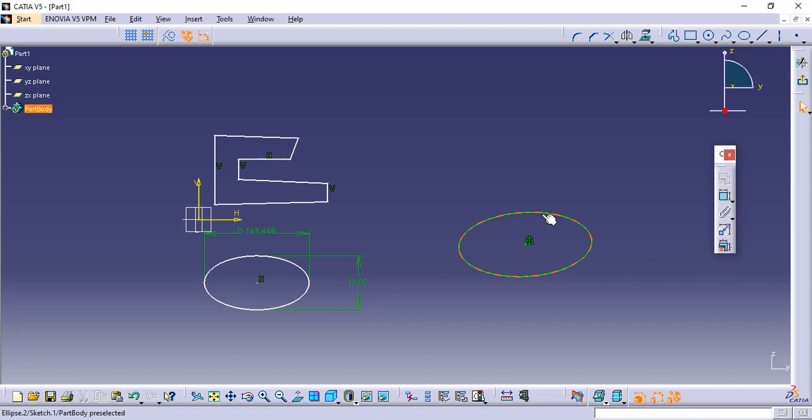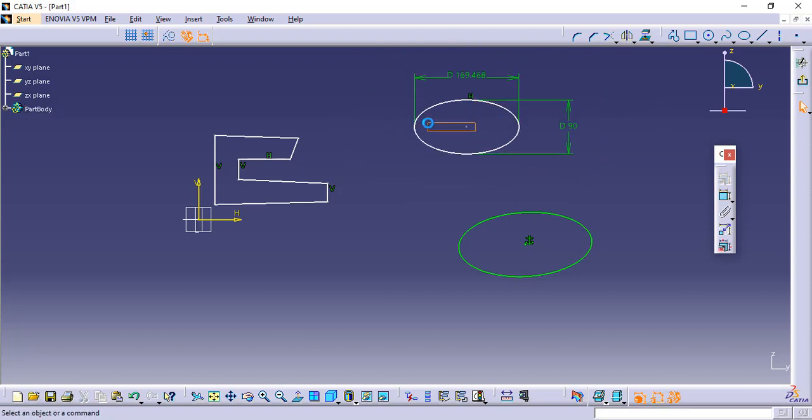The sketch has 0 degrees of freedom. In this sketch we have defined the major axis and the minor axis, but still the location of this sketch is not defined with respect to this datum, or the location is not defined in the 2D space. I can move this other sketch, but I cannot move this one because the position and the dimension of this figure are fixed.